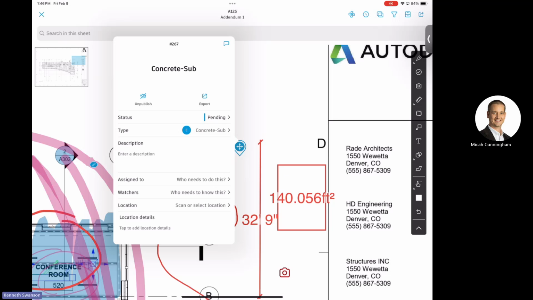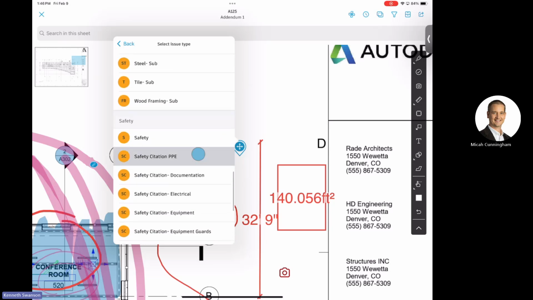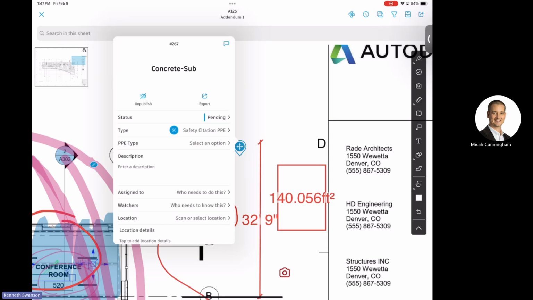The type is the predominant thing that's going to describe what your issue is. This is, again, that list: damage, inspection, punch, safety citations, PPE. So let me flip this. If I make this a PPE issue instead, that's not a problem, but it doesn't change the name. Just be sure you're selecting the right stamp, because the stamp itself will drive different information fields that you need to fill out. Since I changed this to a PPE issue, I now have a PPE type field to fill out. Punch doesn't need that.